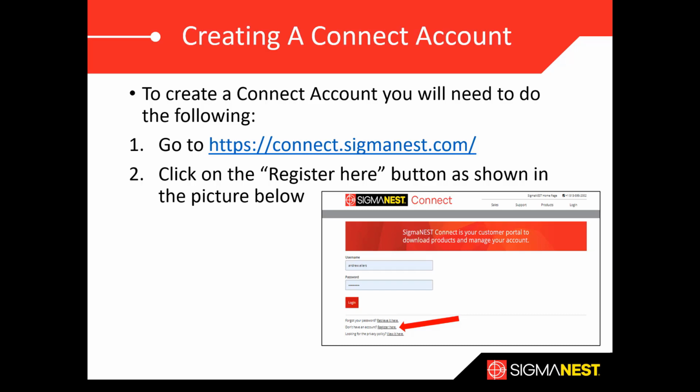So with a Connect site account, of course, you have to create one. To create an account, all you'll have to do is go to the connect.sigmanest.com website and click on the register here button as shown in the picture below, so that big red arrow there, and then just click register here.